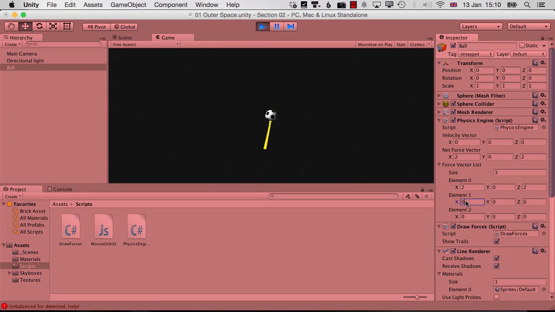Cool. Now let's have a force that's, I don't know, 2 in y and 4 in z. Oh, there you go, you have another force. Cool. How about we have a third force, which is, I don't know, maybe 3 in x and 4 in y. There you go, 3 different forces on that ball now.